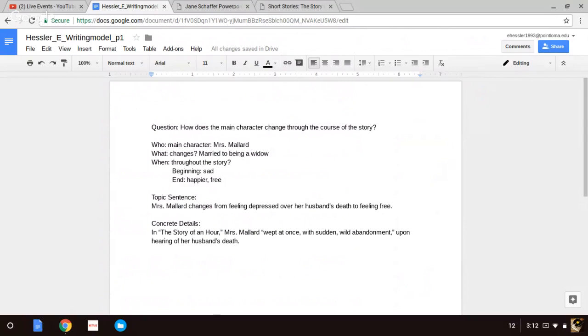Now we've shown how she felt depressed, right? She felt depressed at the beginning. But that's not the only claim we made, is it? Right up here, we say, in the end, she was happier. So we can't just say that and then not support that claim. So the next sentence we make should support that claim that she was feeling free.